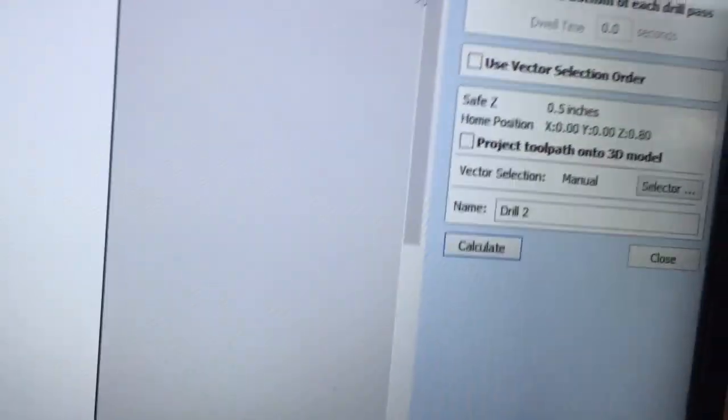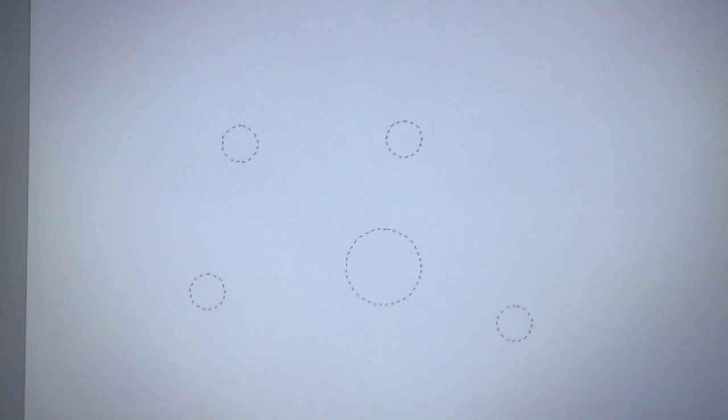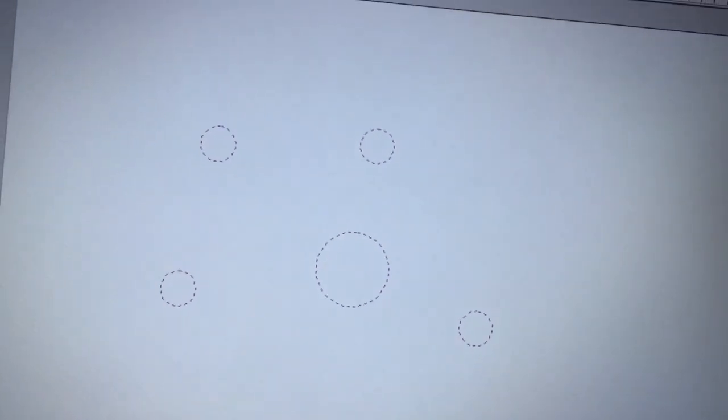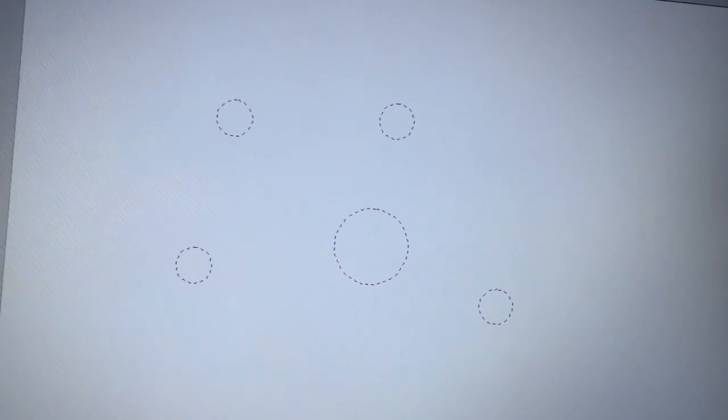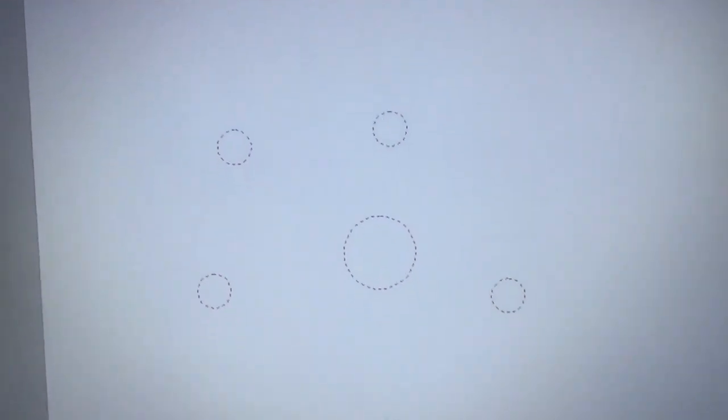So one of the cautions is, if you look at the holes, when it drills, what it does is it finds the center of that hole and it just drills right down. It does not consider the actual outside size of the hole. So you can see I have 4 holes that are one size and a big one in the middle, a 1/2 inch hole. It won't do it that way. It'll go to the middle, drill down, and come back up, and it's done.